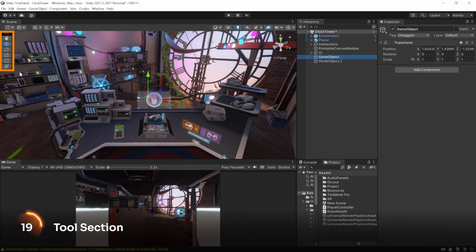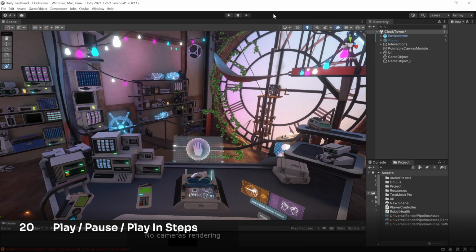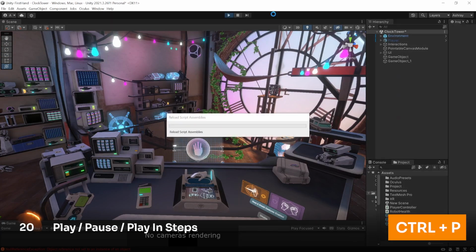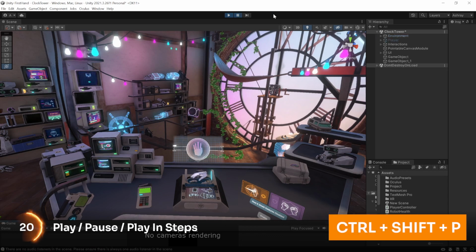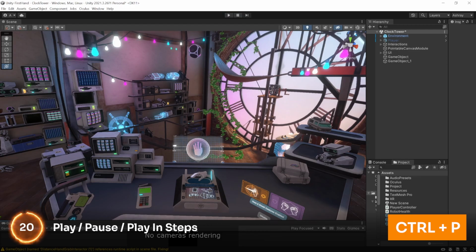You can select these tools by pressing Q, W, E, R, T and Y. You can play the scene by pressing Ctrl plus P. You can pause the scene by pressing Ctrl plus Shift plus P. And you can play the scene in steps by pressing Ctrl plus Alt plus P. And you can press Ctrl plus P once again to exit the play mode.